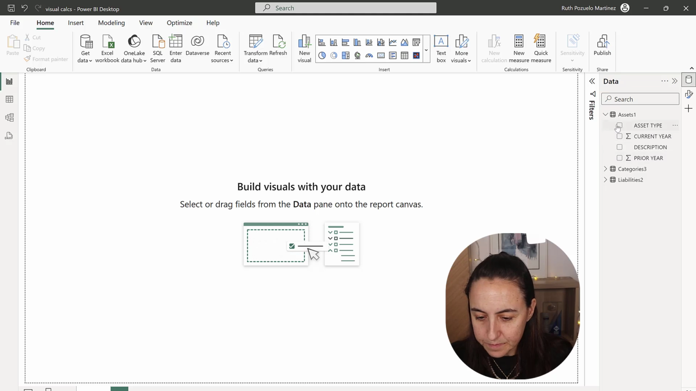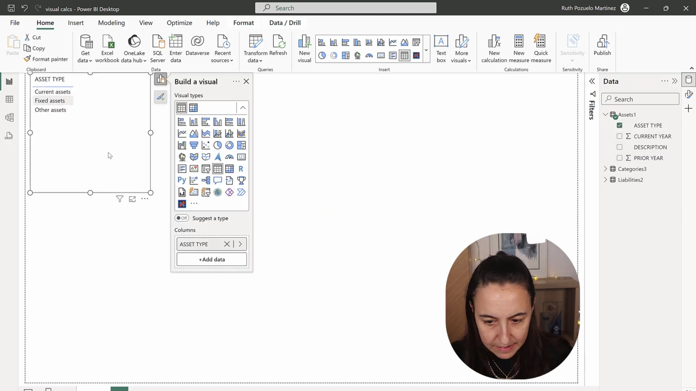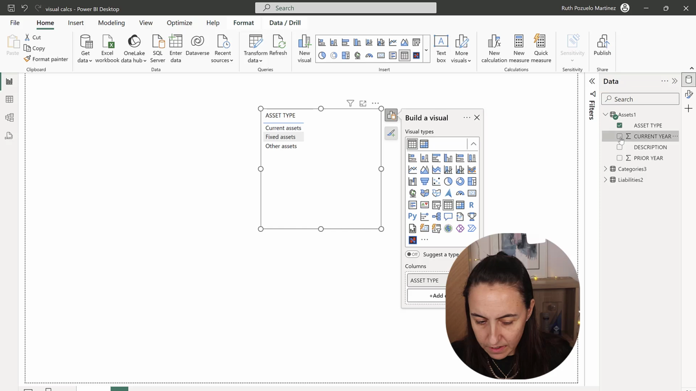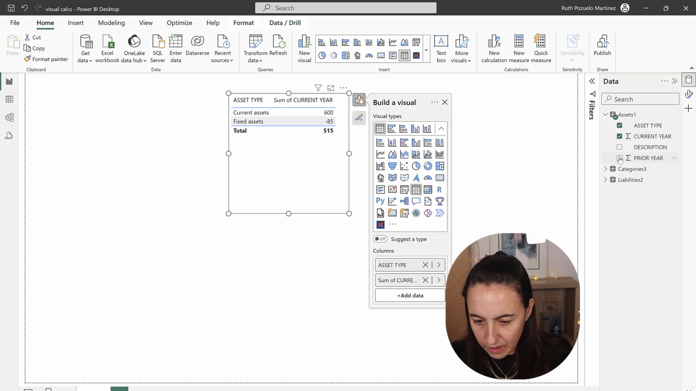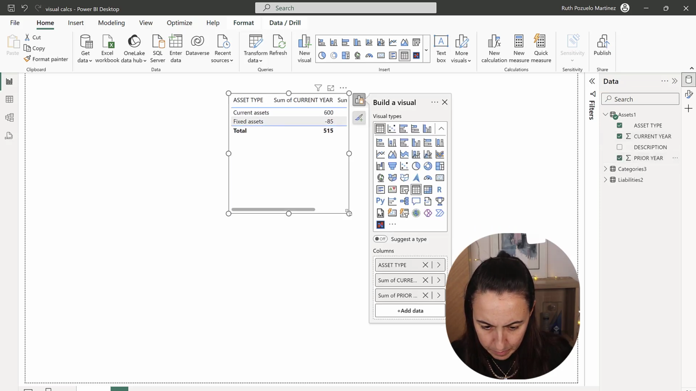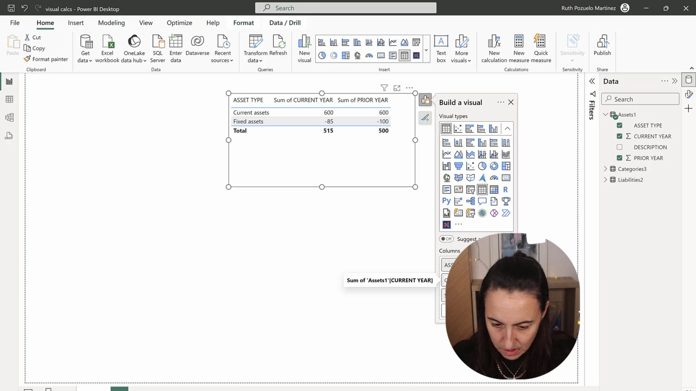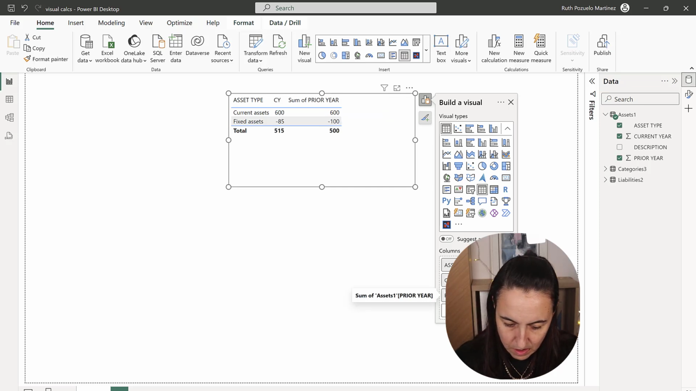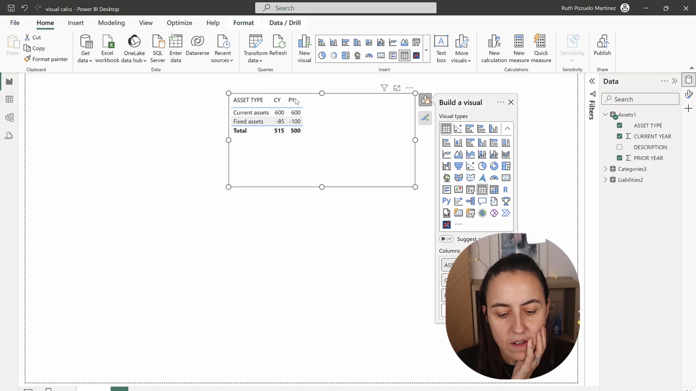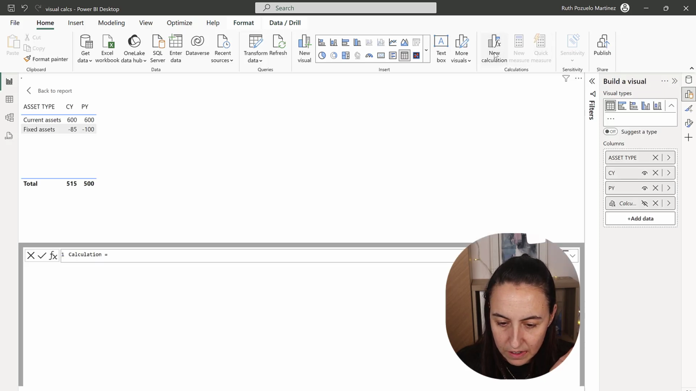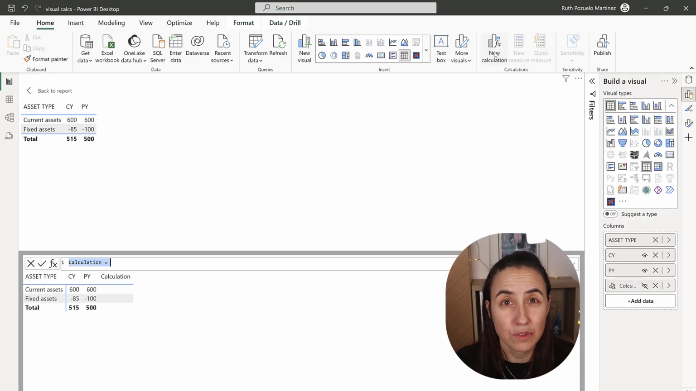So first of all, I'm going to put asset type and current year into a table. I'm going to get prior year too. And now let's say that I want to create the variance between them, so one minus the other one. So you go to new calculation, you need to have February 2024 to do this. And then this is the bar.